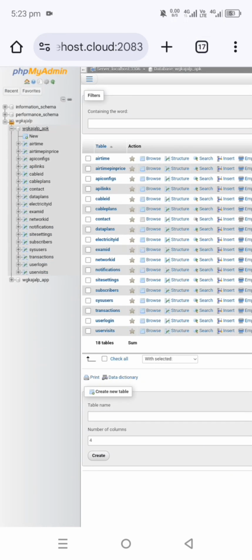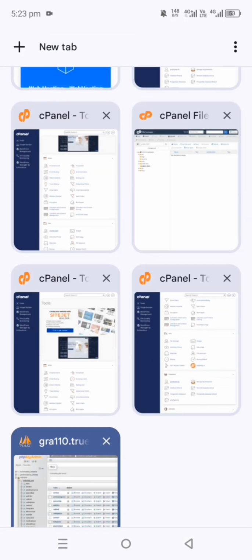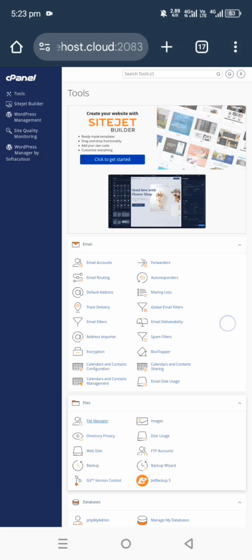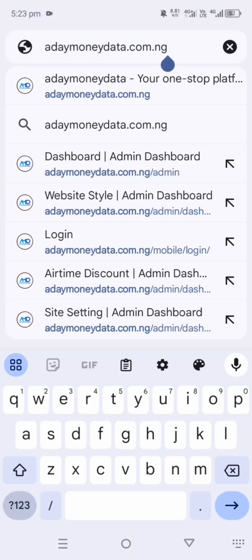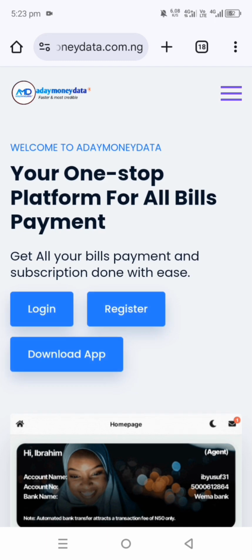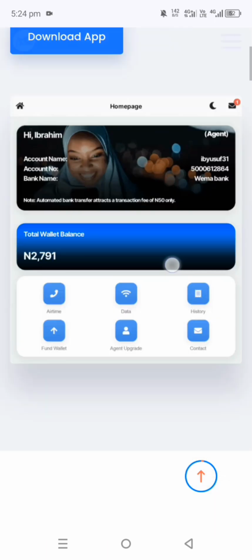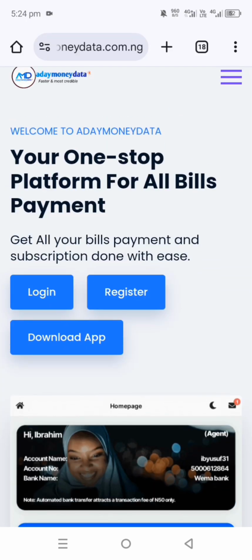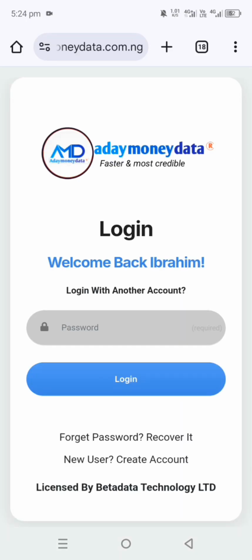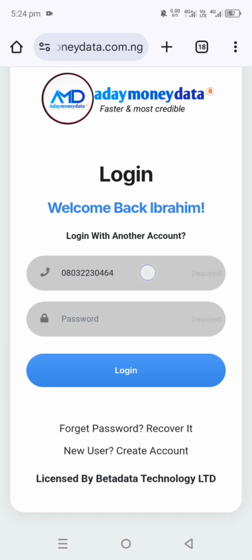Then let's go back to the cPanel and continue with our integration. So this is what we are going to change. Let me check the website name and see. So boom, now you can see I have my logo. I have the logo here. These are the names that I should see. When I click on login, you should see now I can log into the website.